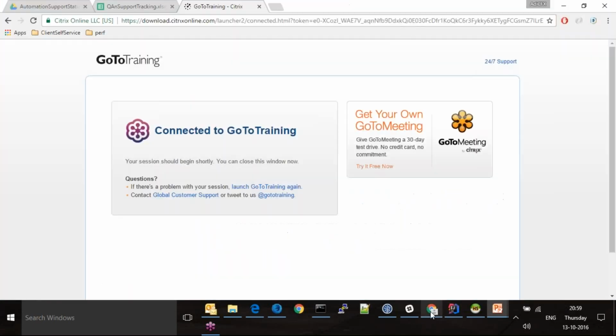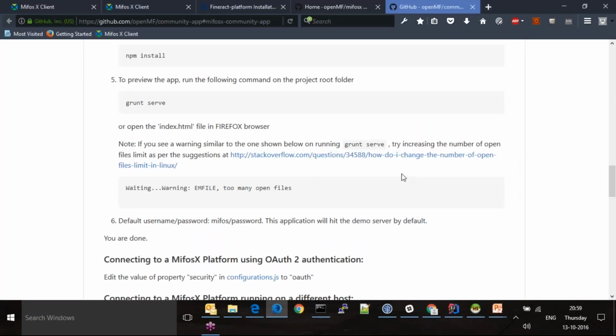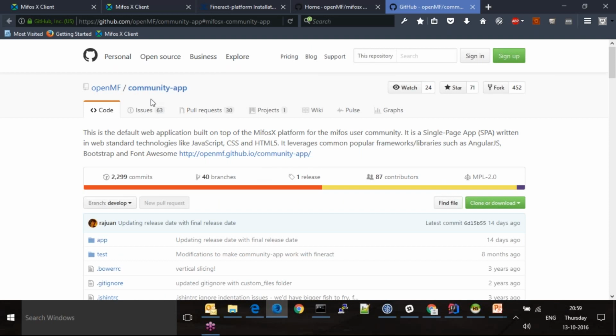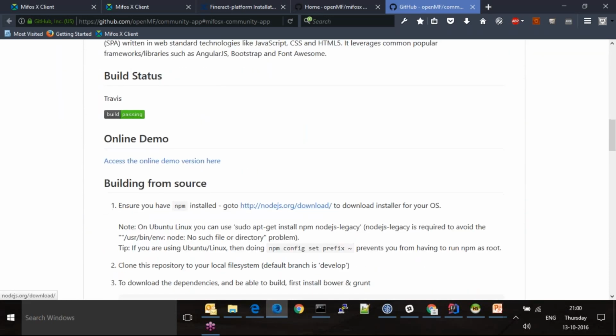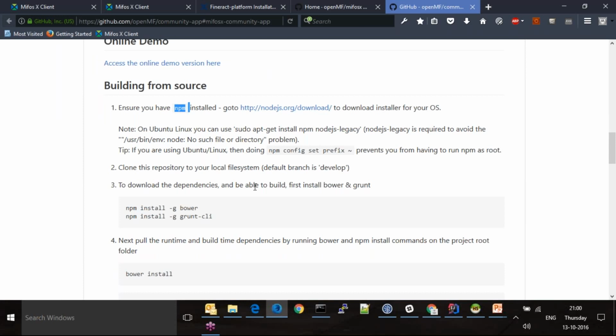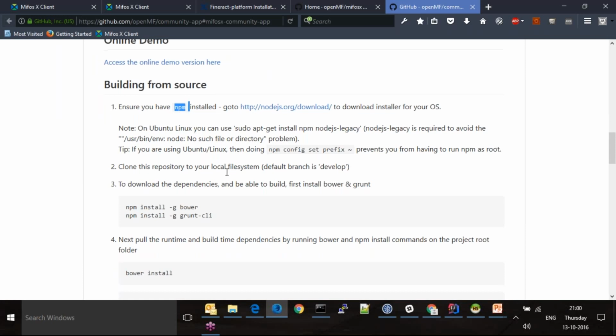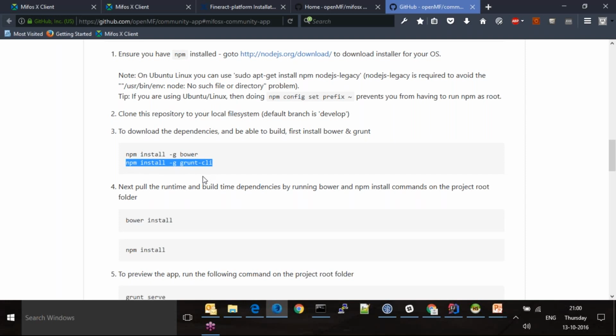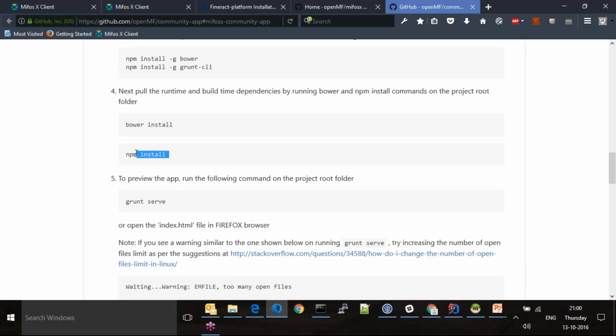Now, to install or test this as a sample application, if you want to install the community app as well, the instructions are clearly mentioned as part of the GitHub repository. If you go to community app, all you need to do is first install npm, fork this project, and have a clone of this project in your local. Then navigate to that forked repository. Run install bower as a global package. Run the CLI as a global package. Run bower install. Run npm install. Run grunt serve, and then your browser will automatically open with the default URL.